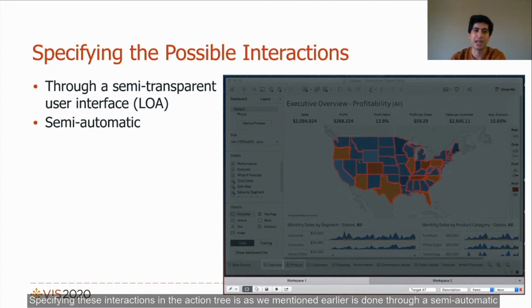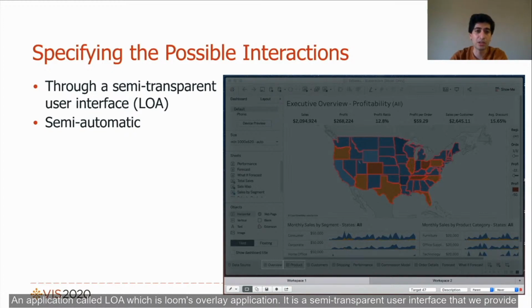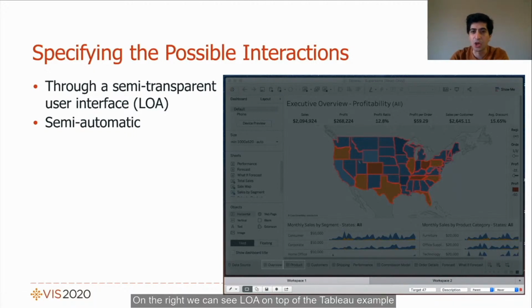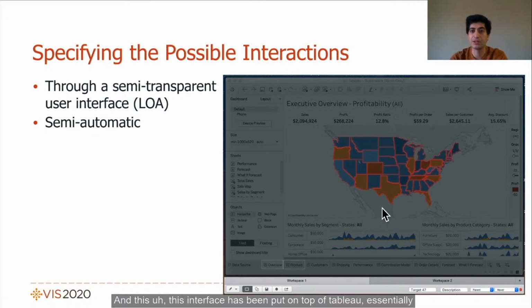Specifying these interactions in the action tree is, as we mentioned earlier, done in a semi-automatic manner. It is done through an application called LOA, which is Loom's overlay application. It is a semi-transparent user interface that we provide. On the right, we can see LOA on top of the Tableau example, and the user has selected the states in the map of the US as visual elements that can be interacted with. This interface has been put on top of Tableau, essentially.